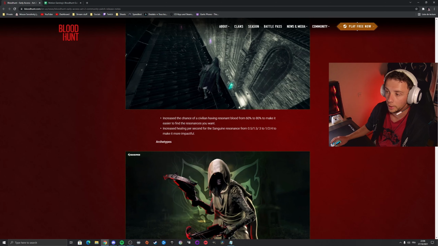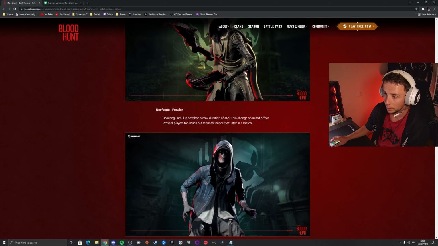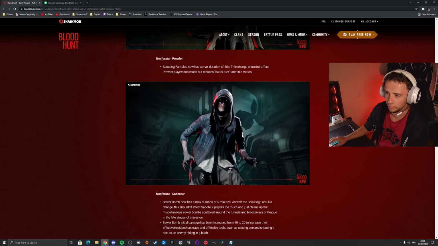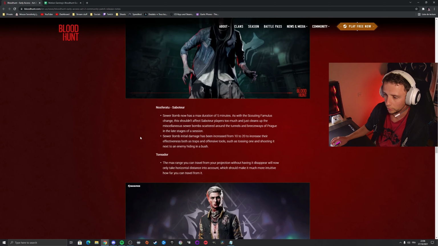Basically means you can find the resonance you want a little bit easier. Especially the Sanguine one has been basically almost doubled. The first one has been doubled, so 1 hit point per second. That's definitely going to be a good one to grab. Prowler and Saboteur, I wouldn't say nerfs, just the max duration of things have been shortened. This shouldn't really make a difference to gameplay.